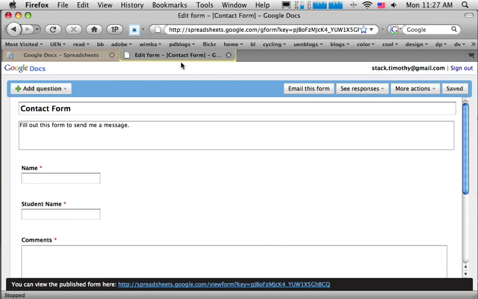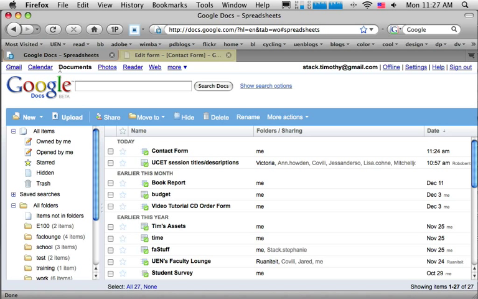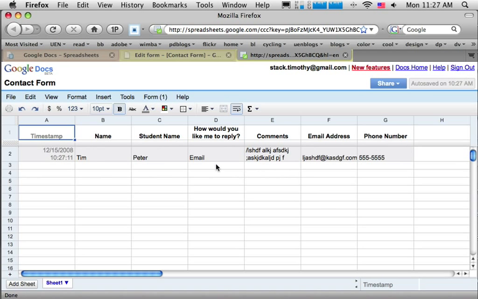This is what the form looks like when I'm building it. But if I want to see the actual responses, and I just submitted one, I can go here inside of my Google Docs account. There's the contact form, and it's going to look more like a spreadsheet. There's the spreadsheet that comes up, and there are the fields that I've asked my visitors to fill out. So now I would have to log in to see this. It's not going to come in my email, but I can see a parent named Tim with a student named Peter wants me to contact them via email. Here's their comment, and there's the email address and their phone number. So that came right into the spreadsheet.